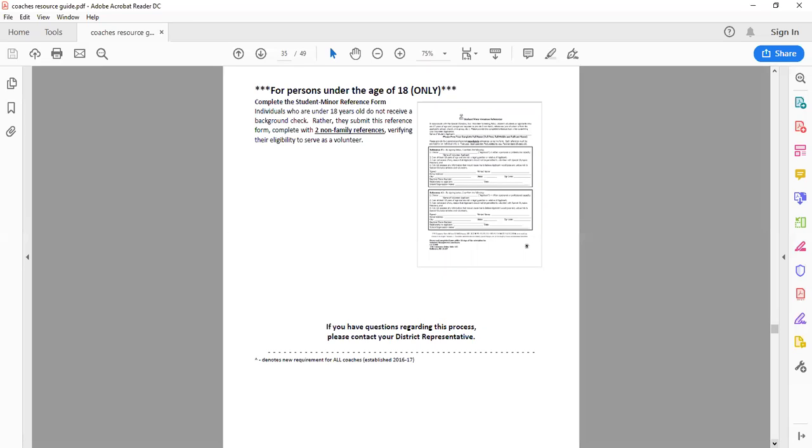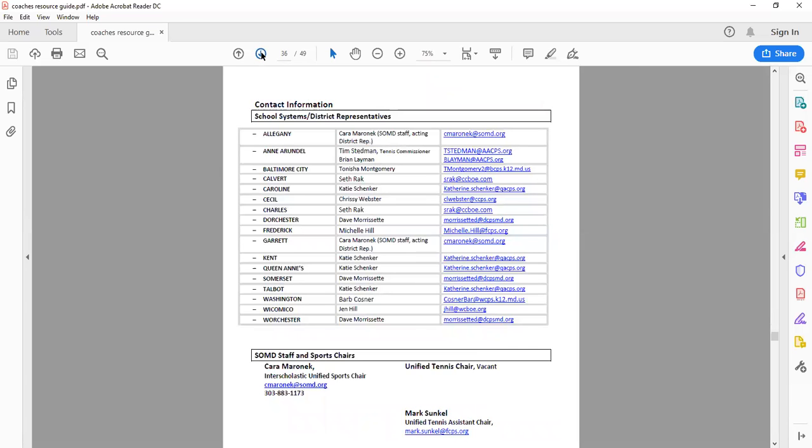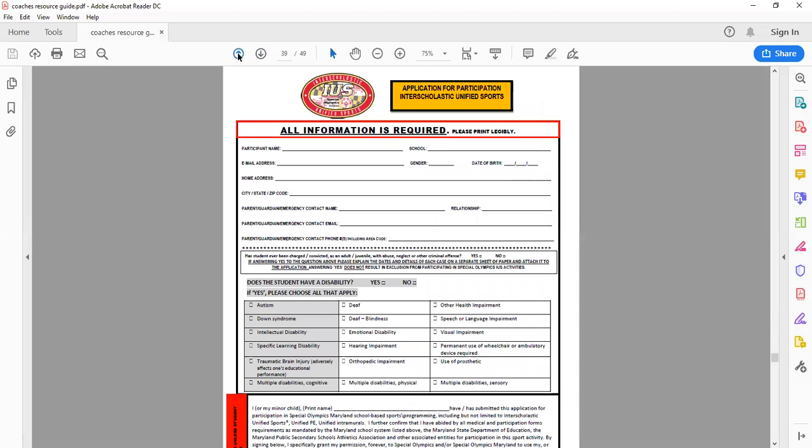For persons who are under the age of 18, so minors, they actually have a different reference form. They have to complete the student minor reference form, and they have to complete it with 2 non-family references verifying their eligibility to serve as a volunteer. You, as the coach, can use non-family references to fill in. Okay, I already went over the contact information in part 1, so this is just for your reference.